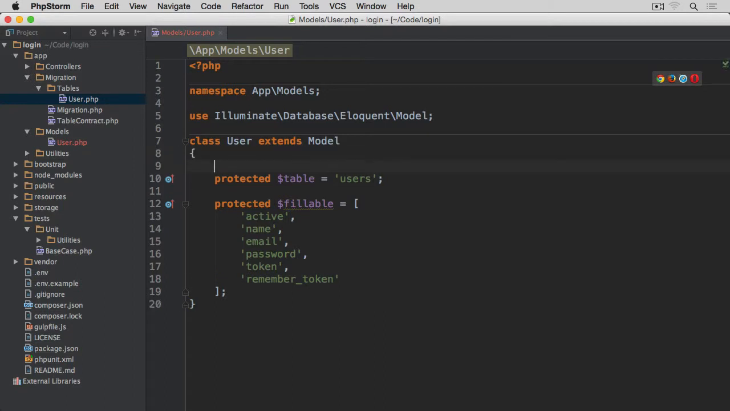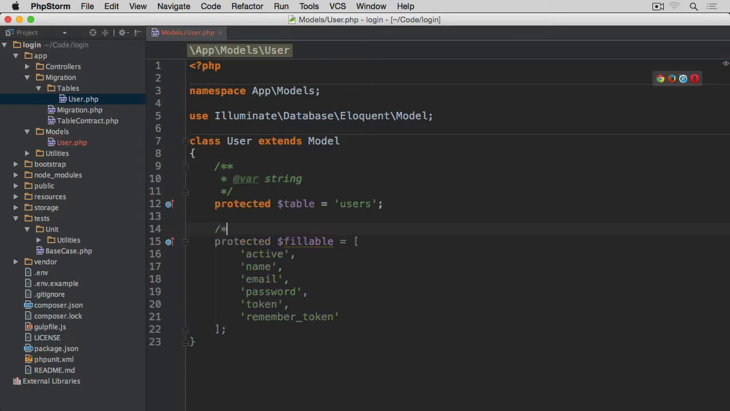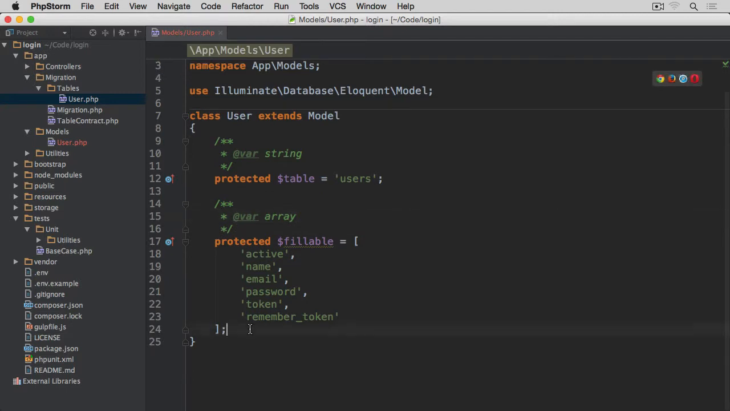Let's just add some doc blocks here. That's a string, and this is an array. We don't need a summary for these.